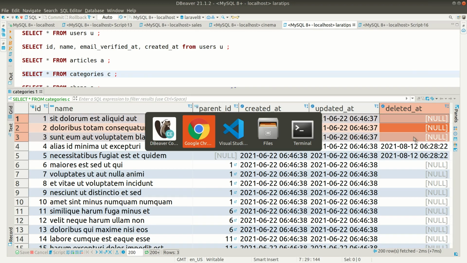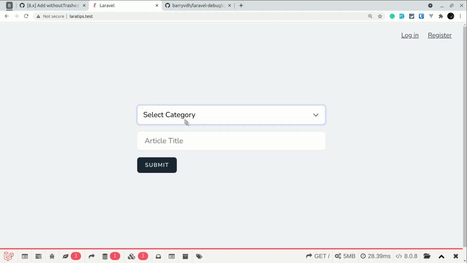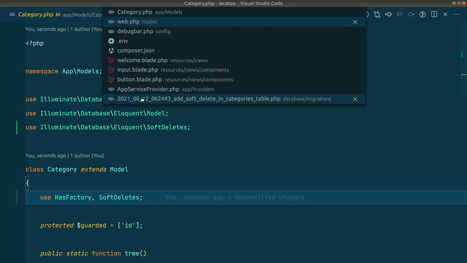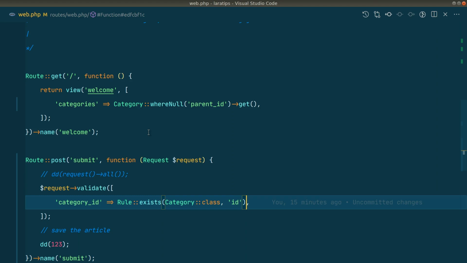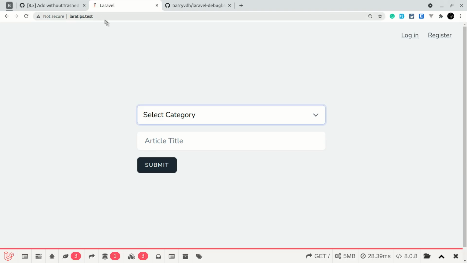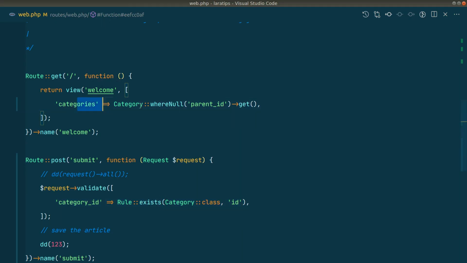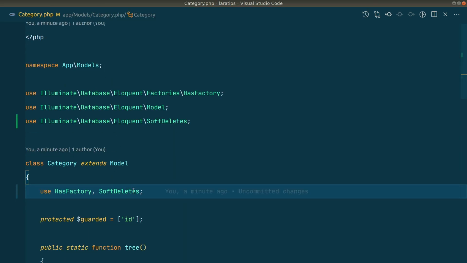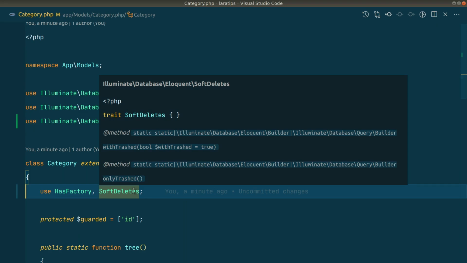Now, as you have seen in the browser, I have this categories list and article title. If I show you in the code, here in web.php, currently we are in this route, and I have passed the categories list from here like this. We don't have to write any where condition to check if the categories are deleted or not. Whenever we add SoftDeletes, Laravel will automatically add where deleted_at is null in the query.